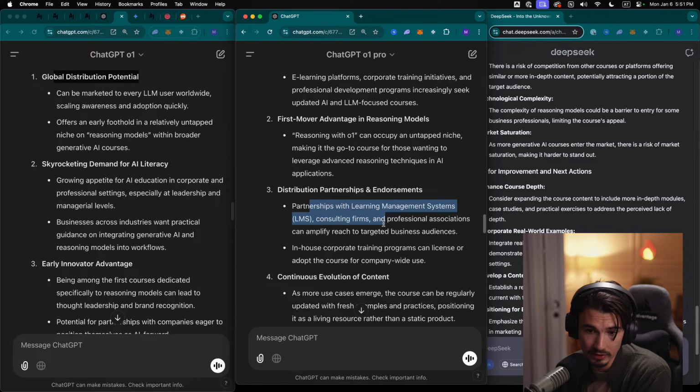This talks about partnerships with LMS, consulting firms, professional associations, in-house corporate trainings. What do you guys think? I would love to hear also your thoughts on this as I go through this. I'm doing my best to compare these, but let me know.